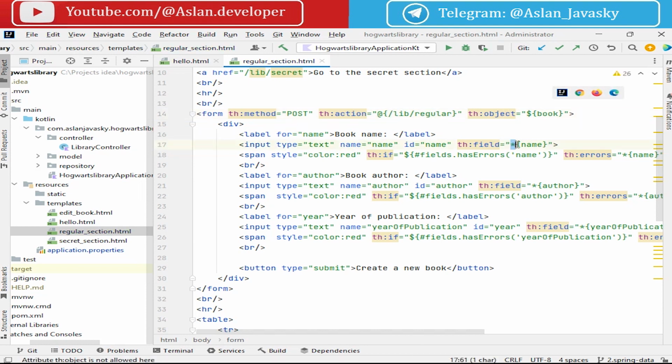Also, you can see this means a selection variable expression. You can use only a variable expression like this, with a $ sign, and specify book, dot, and name. But instead of this syntax, we can go without the object. We see that there are a lot of fields from the same object: book name, book author, and book year of publication. So we can extract out the object book.